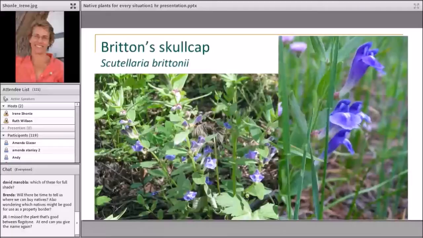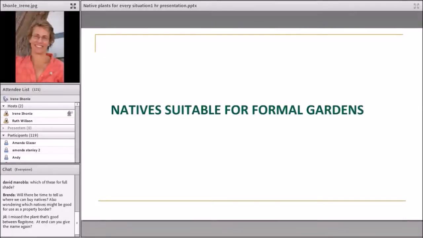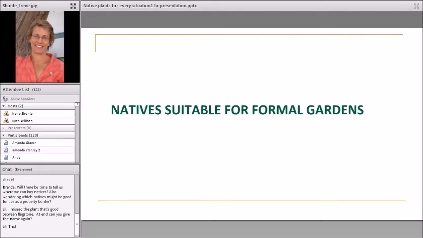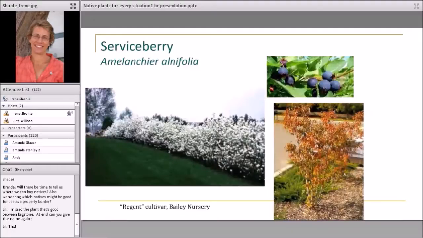Britton's skullcap, you don't see very often. In fact, I've never seen it in a nursery center, but I think it should be more widely used. It has such spectacularly blue flowers, and it will grow in a part shade situation, attract a lot of different pollinators, and has a nice sort of minty fragrance to it.